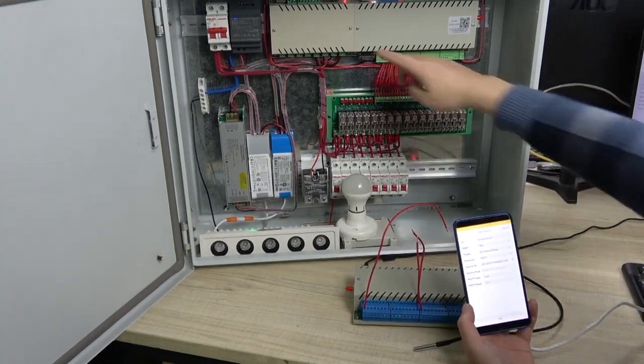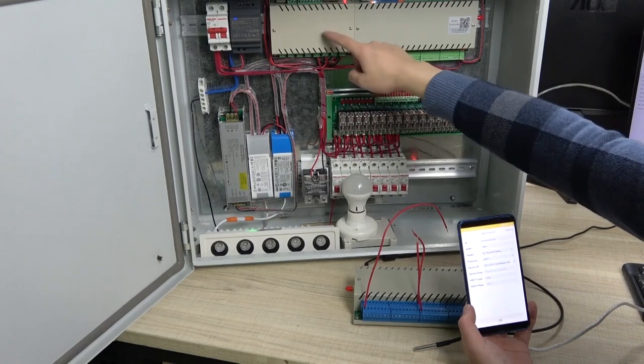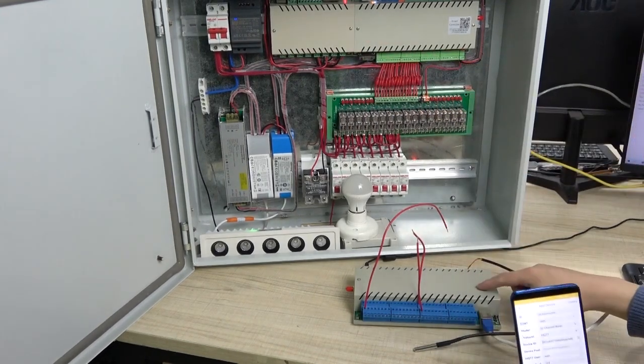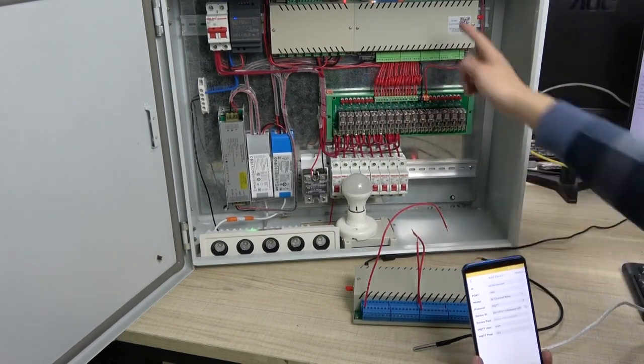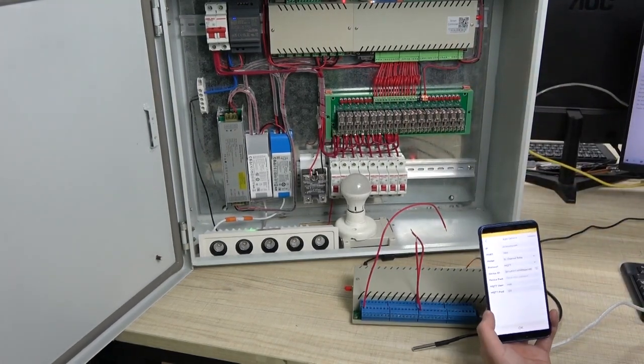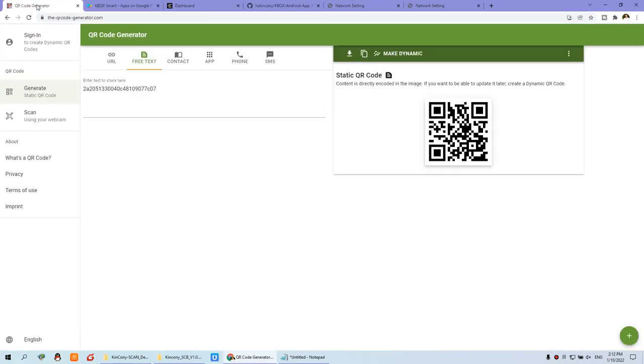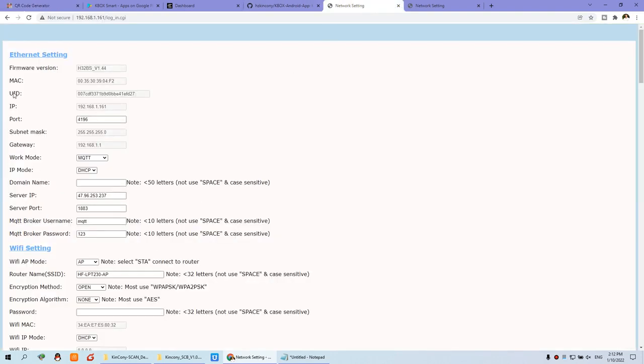And maybe you don't know the QR code of the dimmer controller or the logic controller. Maybe you have lost your label. You don't know the label. I will tell you a way. You can see my computer. And this is the QR code generator. You just find your network setting, and this is a UID.